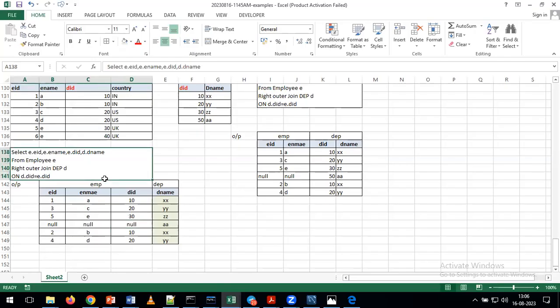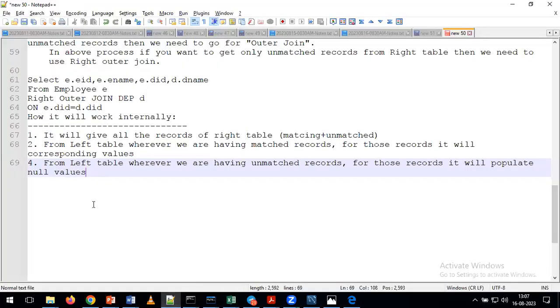Okay. Any questions again on this output? Please ask me. Is it clear or is there any confusion? It's clear, right? Okay. Now I will ask one more last thing.